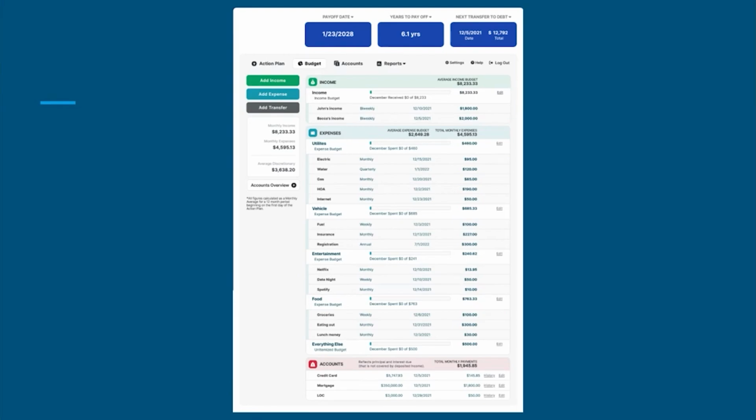Between the information about your income and expenses that you provide on the budget screen and the information you provide about your debts and bank accounts on the Accounts page, the program now understands what your financial situation is like and will use that information to generate the action plan.